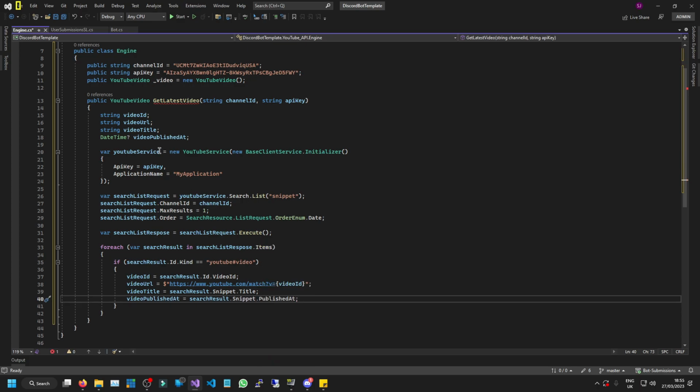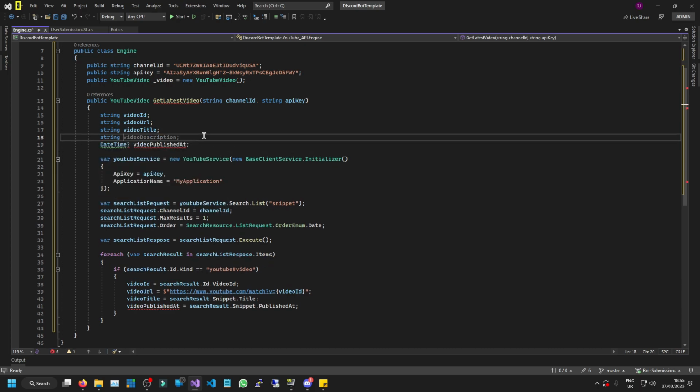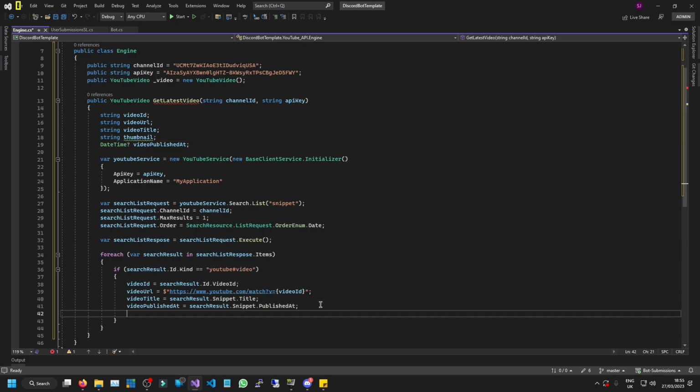Then we can also do the thumbnail. So I'm going to do a string thumbnail up here. So string and then thumbnail. So we'll say the thumbnail is equal to the search result, snippet, and then the thumbnail. And we need just the normal one, so we're just going to get the default thumbnail, and we need the URL of this, obviously. So it's a bit long: snippet, thumbnails, default, and then the URL of this default thumbnail. So we pretty much set everything here.